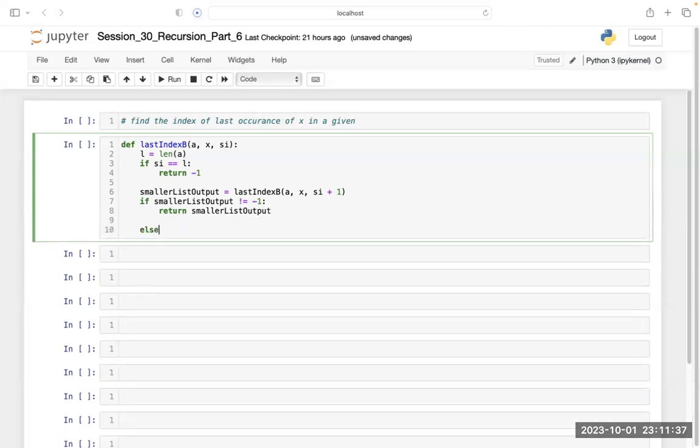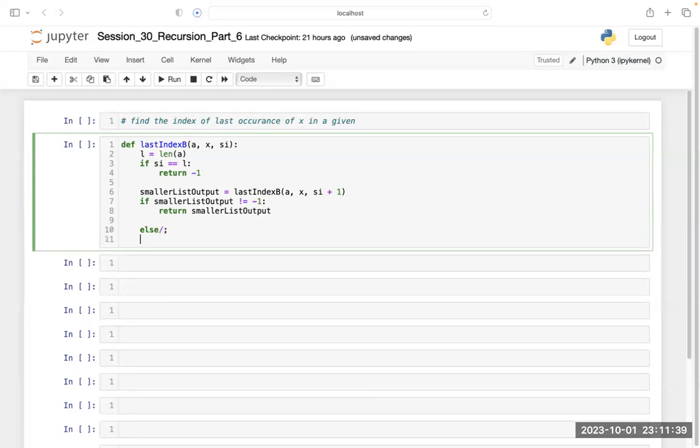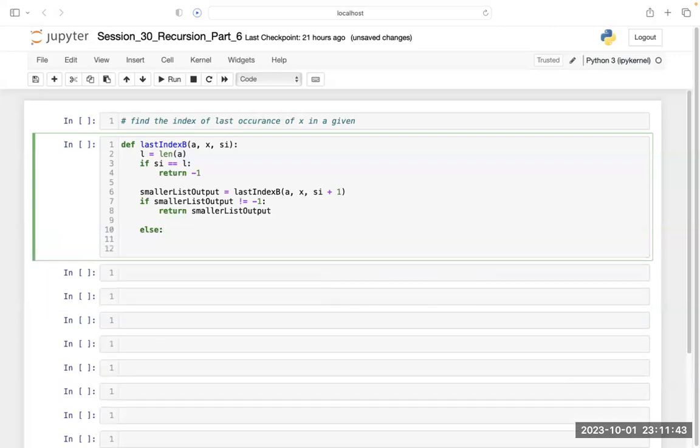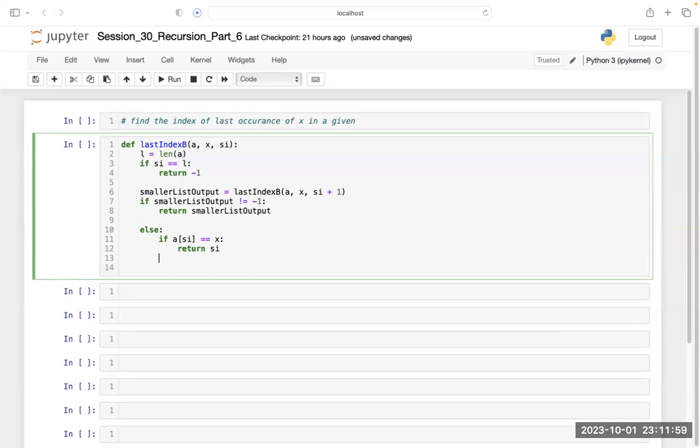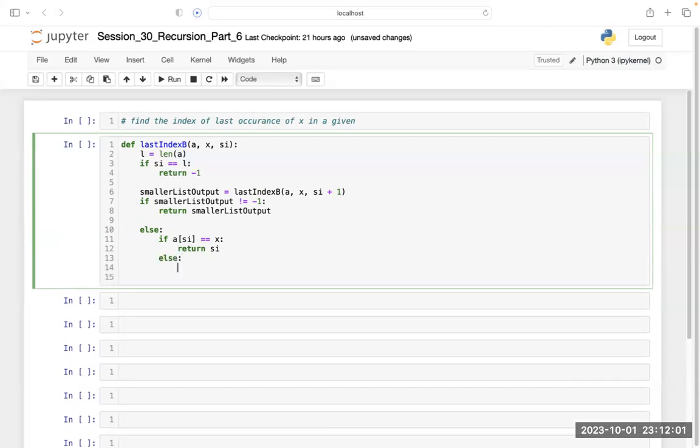Else if A of SI is equal to X, return SI, otherwise else return -1. So this is the code actually.